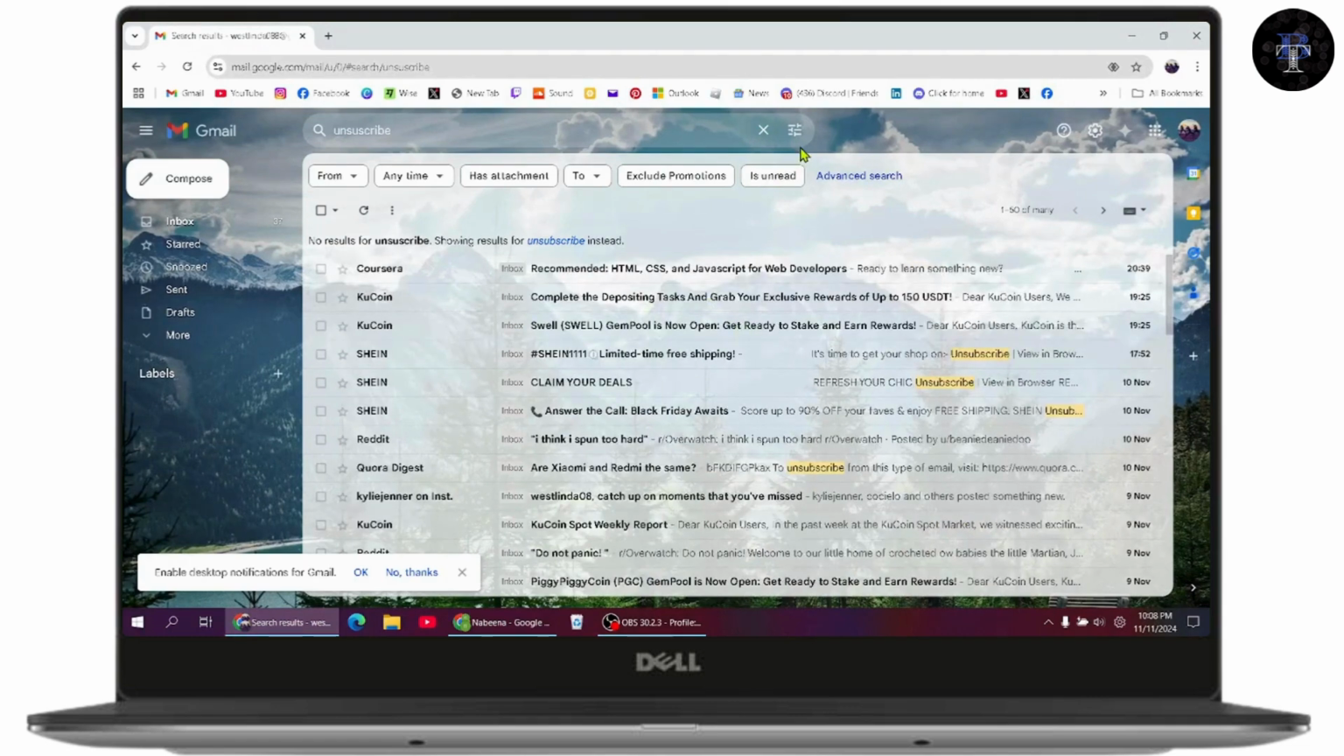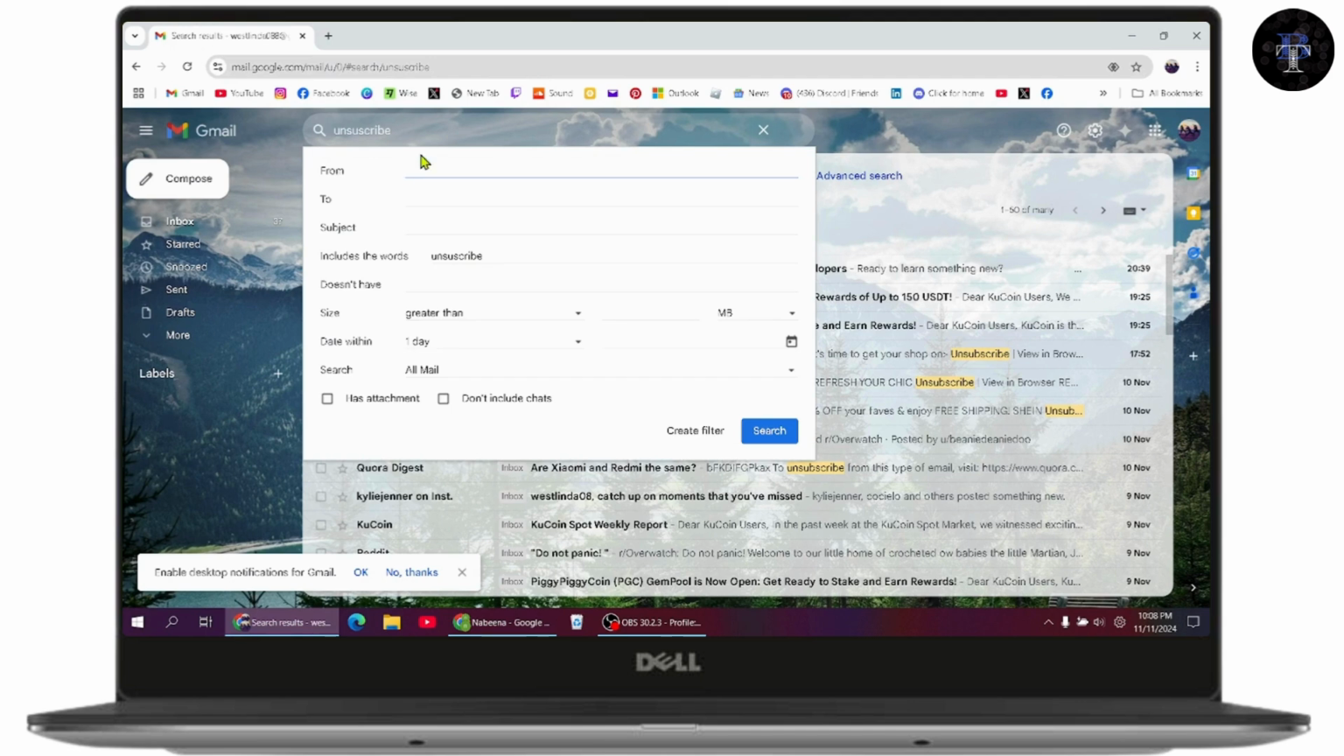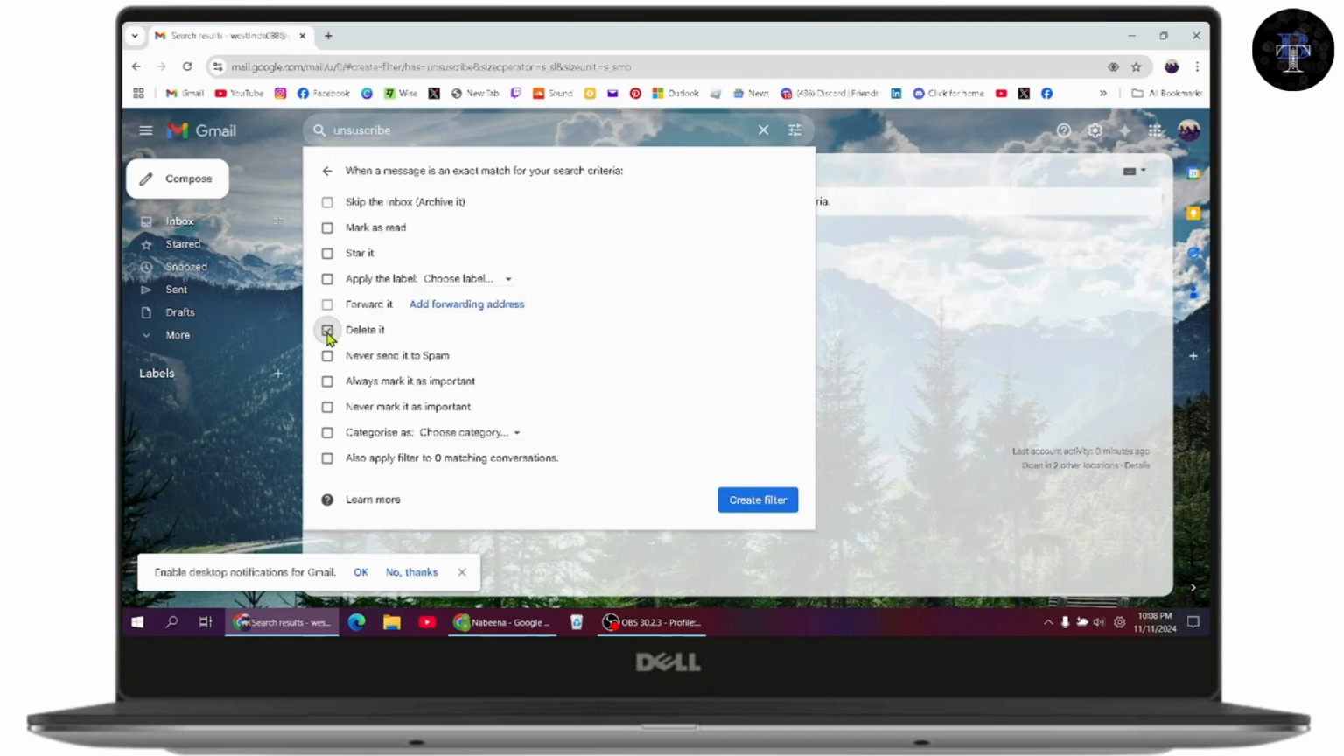So you just need to go to the upper right, which has that show search options. Once you click on it, now you just need to go with create filter. Here you need to click on delete it so that the emails will be deleted once they arrive. And you can go with create filter, or you can send it to spam, or you can forward it, or you can choose a category.